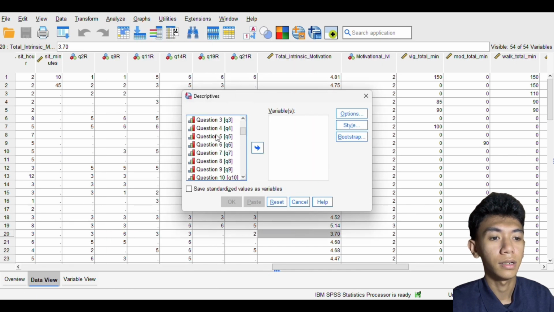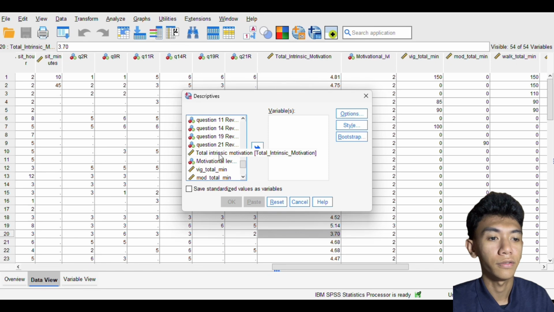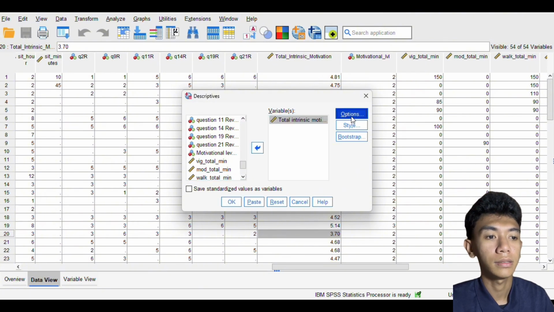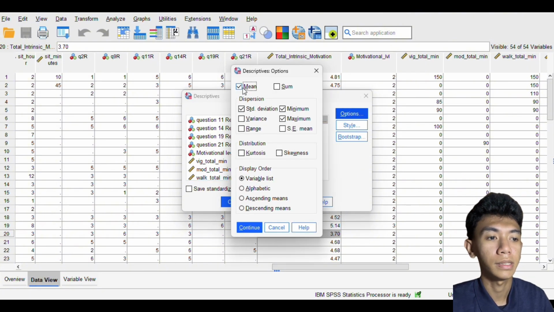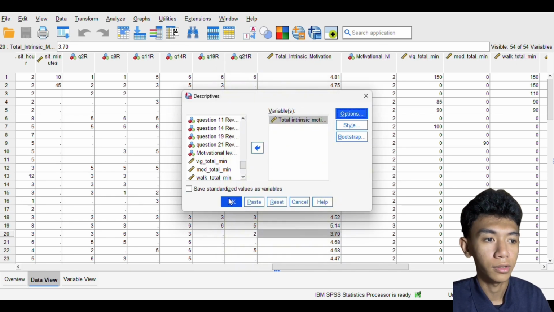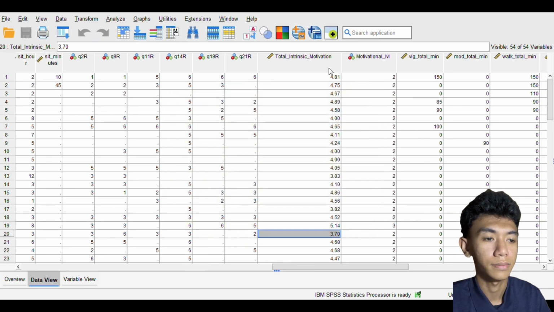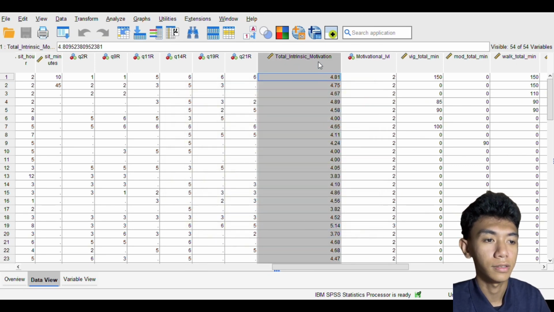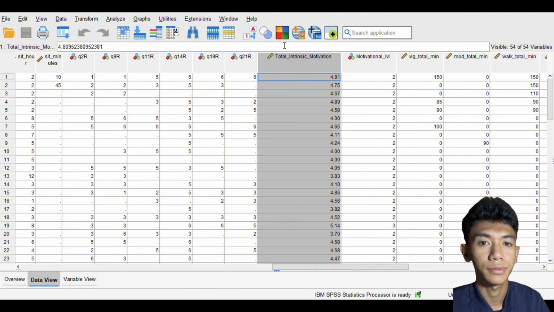There are a lot of things. Then you must find total intrinsic motivation and transfer it into the variable box, and you must click the Options button and make sure mean, standard deviation, minimum and maximum are checked, and then you click Continue and click OK. After that, you will get your total intrinsic motivation descriptive statistics.